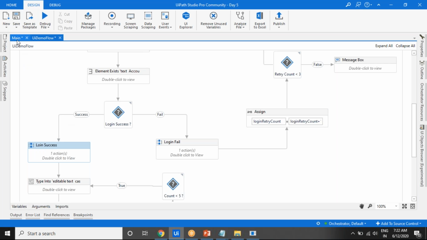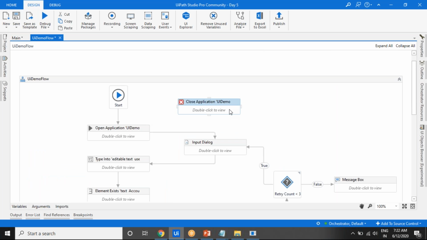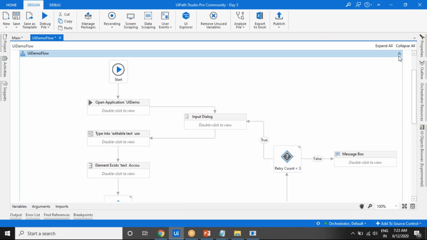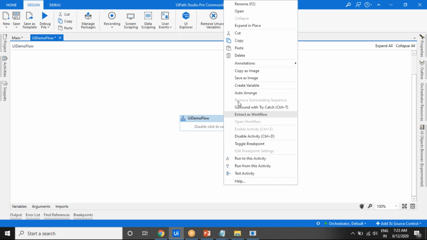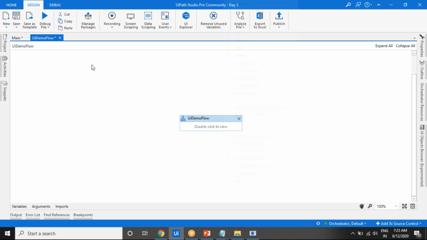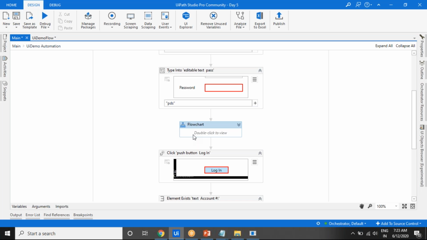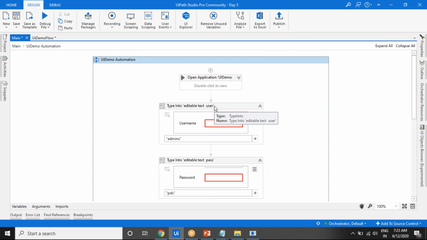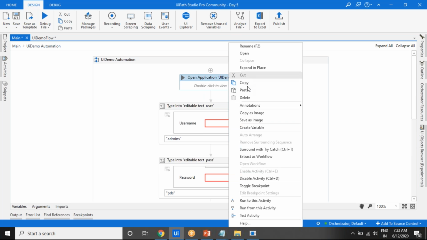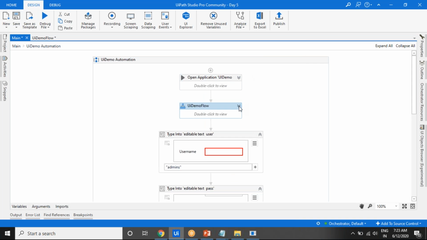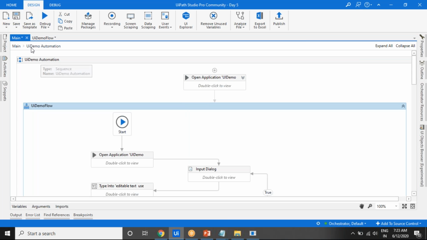These are just containers. Why is it a container? See here, the whole thing is there, right? If you want to drag these things one by one, instead of that, I can collapse it, right click, copy, and paste here in the sequence. If I paste it here at the starting, everything comes automatically. That is the container.